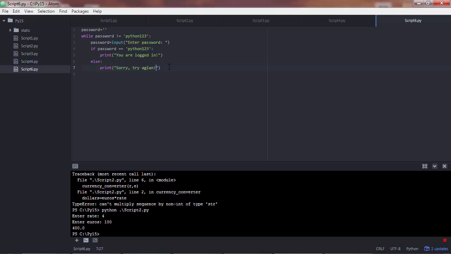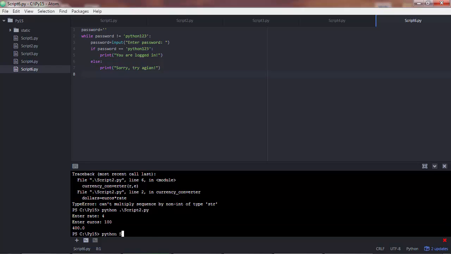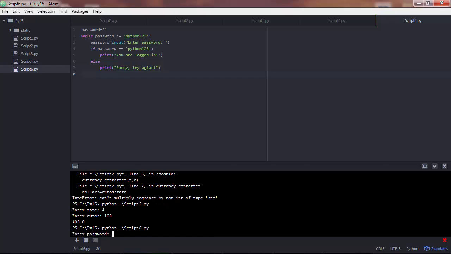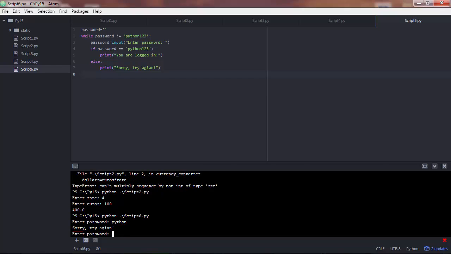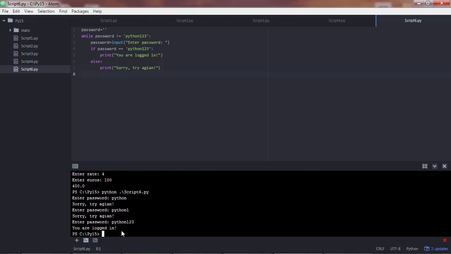Let's test this now before I go over the code again and explain things better to you. So save and then go to your command line. That's the script number 6. So let's try a wrong password here. Let's say just Python. Sorry, try again. We try again, Python1, no, Python123, and you are logged in.